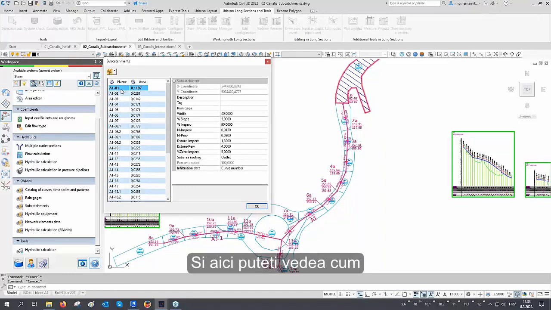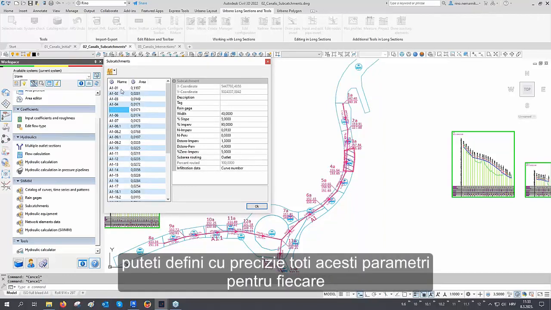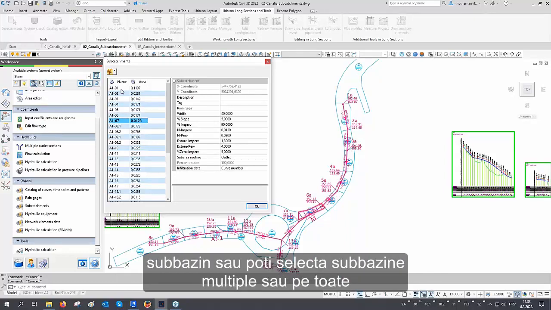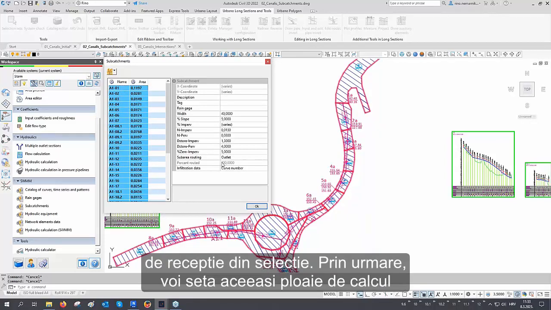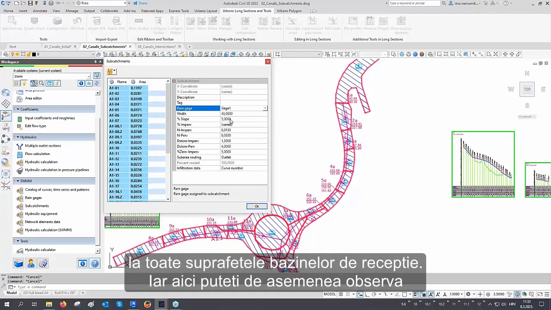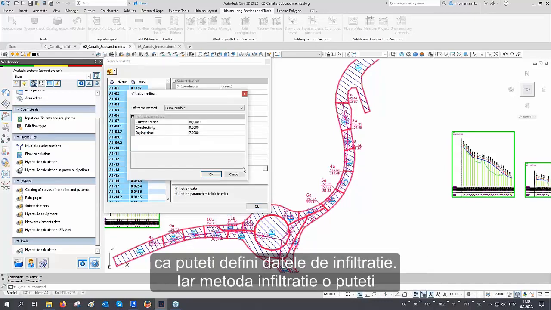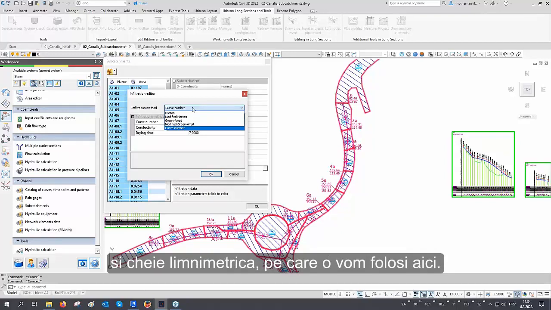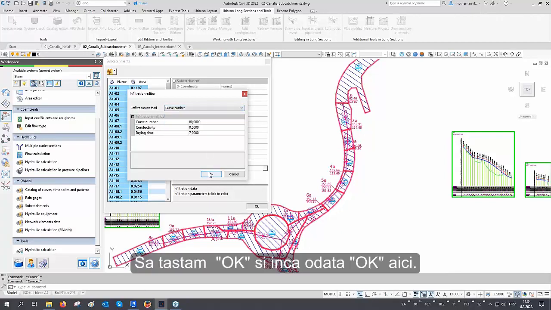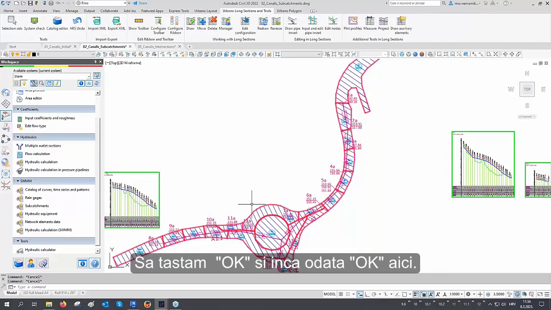So here you can see that you can precisely define all these parameters for each subcatchment, or you can select multiple subcatchments or all of them and define the same values for all the catchment areas in the selection. So I will set the same rain gauge to all the catchment areas. And here you can also see that you can define infiltration data. So infiltration method, you can choose between 5 different methods, including Horton, Green-Ampt, and curve number that we will use here. So let's click OK, and let's click OK one more time.